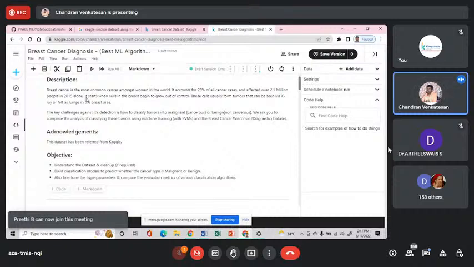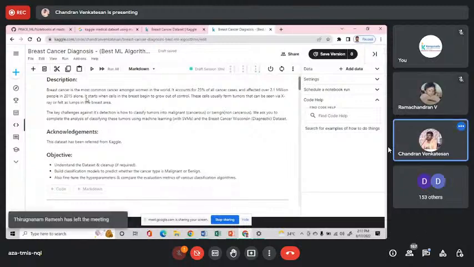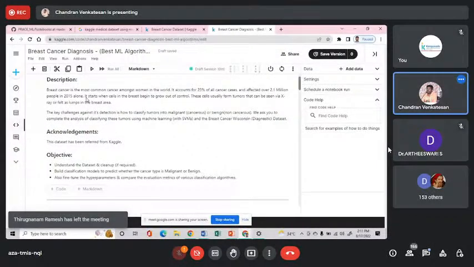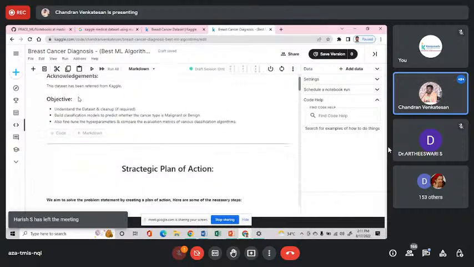The key challenge in this detection is how to classify the tumors into malignant, that is cancerous, or benign, which is non-cancerous. So it is a complete analysis of classifying tumors using machine learning with SVM and some different algorithms. Not only SVM, we will discuss logistic regression, gradient boosting, and so on. This is the description, and this dataset has been taken from Kaggle. I'm acknowledging Kaggle for the same.